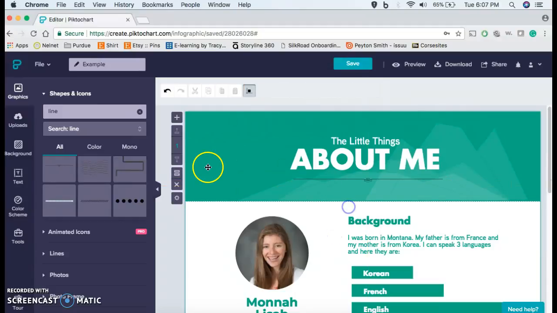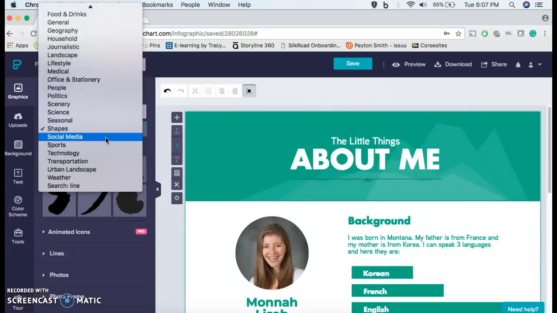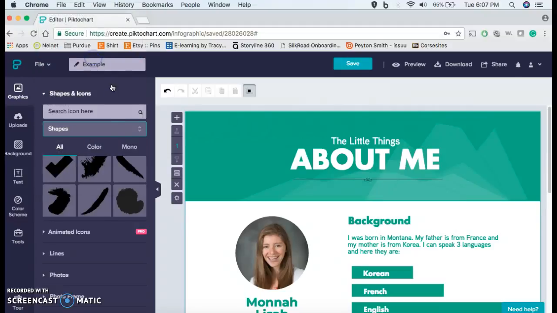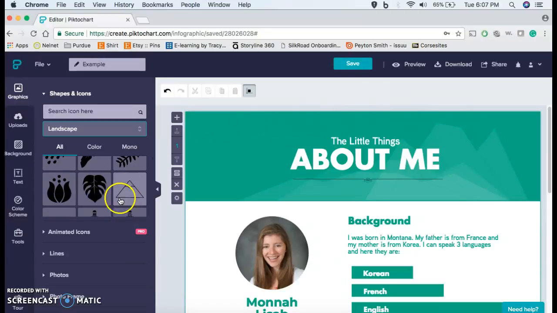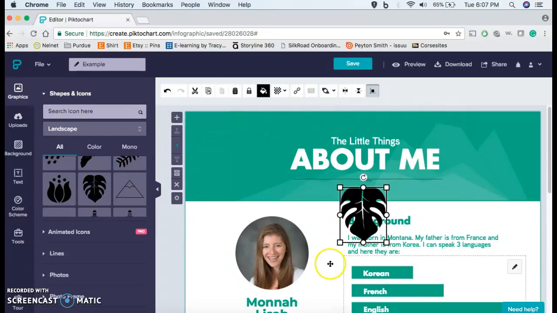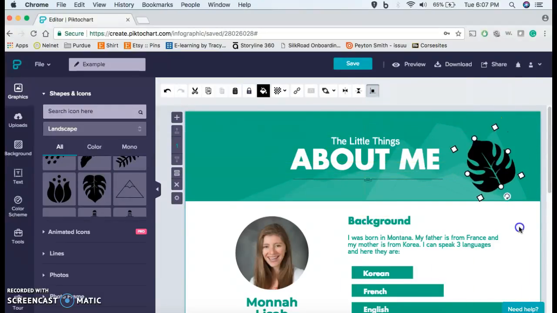I like mine there. I'm going to add an icon to my infographic to give it something fun. Let's see, landscape. There's many different options to choose from. I'm going to click this plant. And once you have it in the position, you can rotate it.